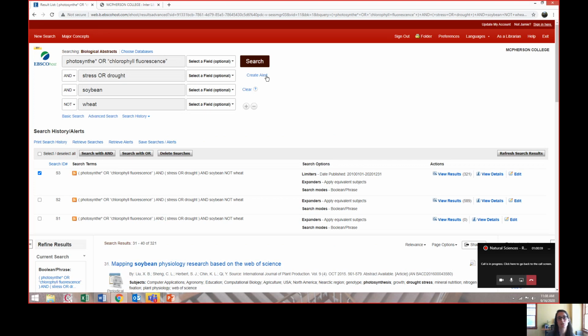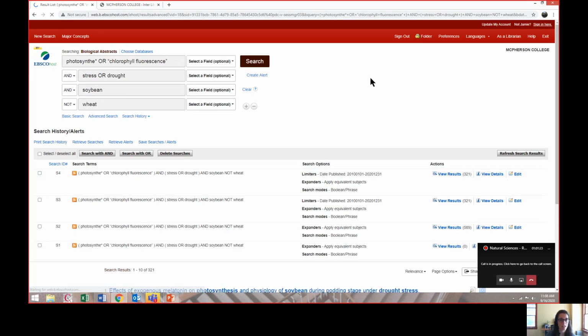Another option is you can create an alert. So let's say this search looked really great for me, and I want to be alerted as new articles are added to the database that fit this particular set of search criteria. This database is updated weekly, and so you want to make sure that you create an alert if you have a search that's working well for you, so that you can be emailed and you just fill out this information and click on Save Alert.